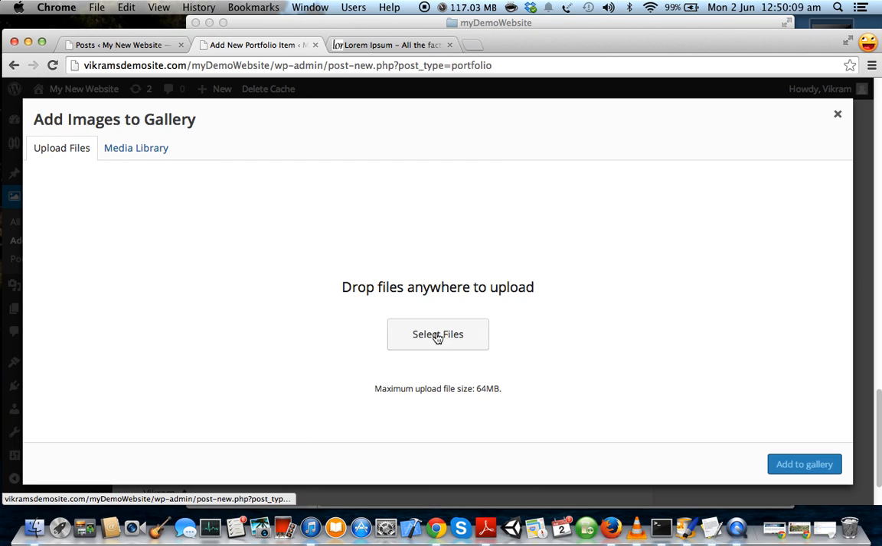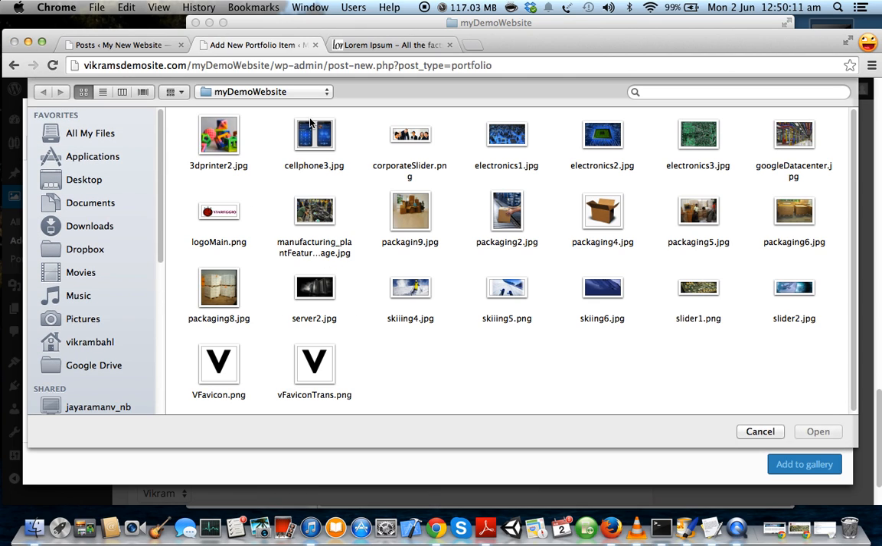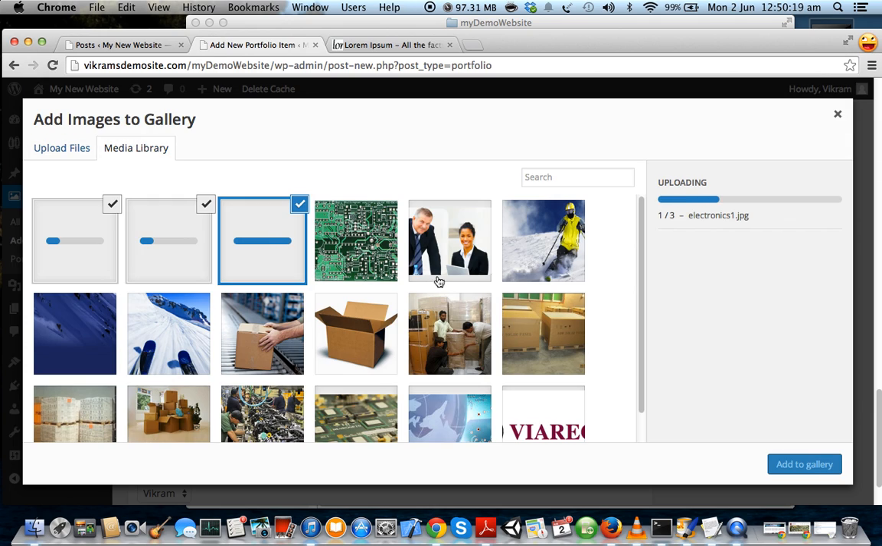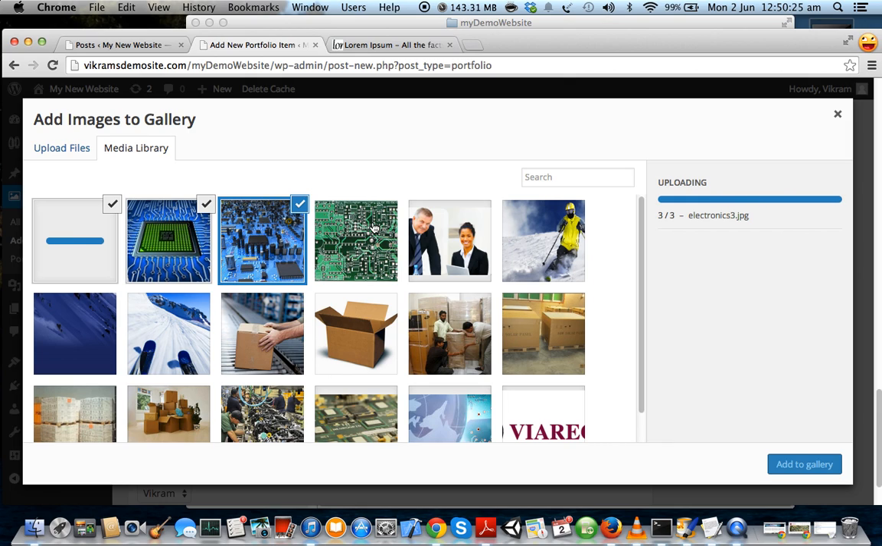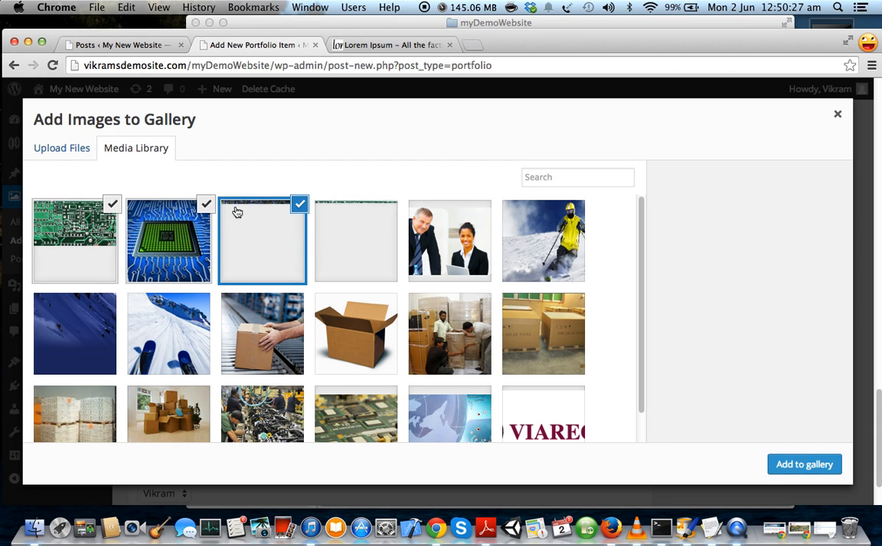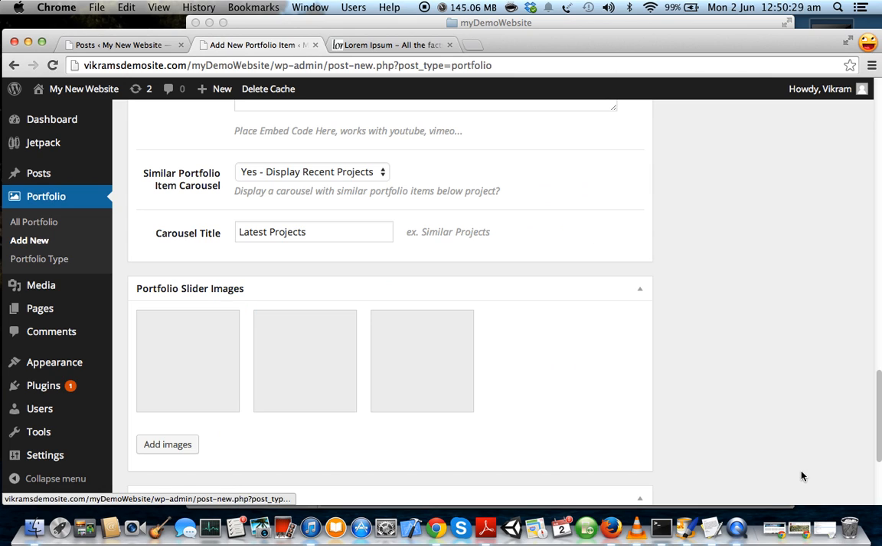Okay, let's upload some files. Okay, we have a couple of more images for electronics. Okay, let's add them all to our slider. And just click on add to gallery.